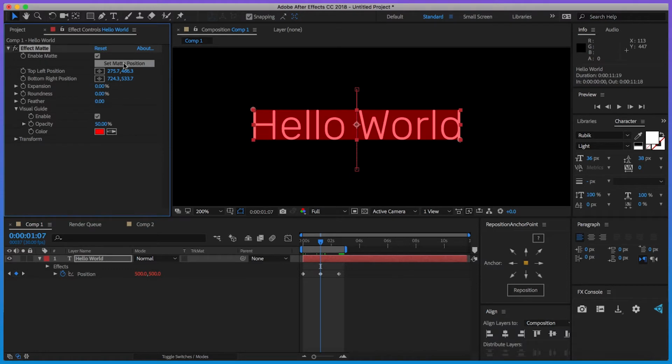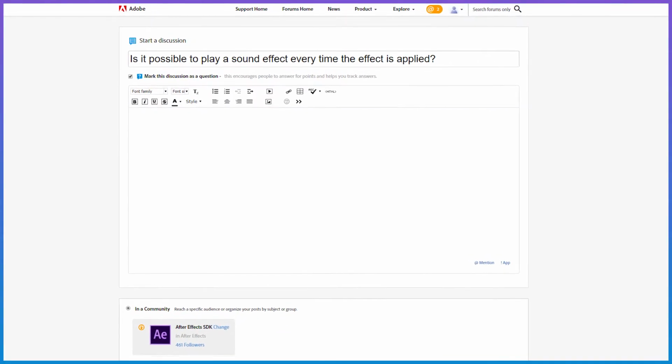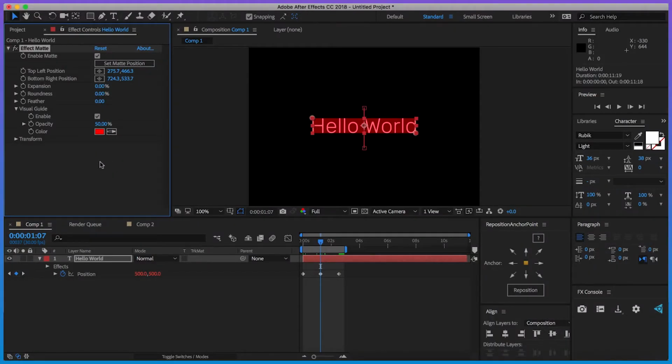Doesn't count. Okay. We should add a sound effect like that trumpet that you did when we hit set matte position, so that it plays every time. Can we do that? I don't know how, but we should look into it. We can look into it. Okay. So that was technically one click, but it doesn't count, and then we're done.